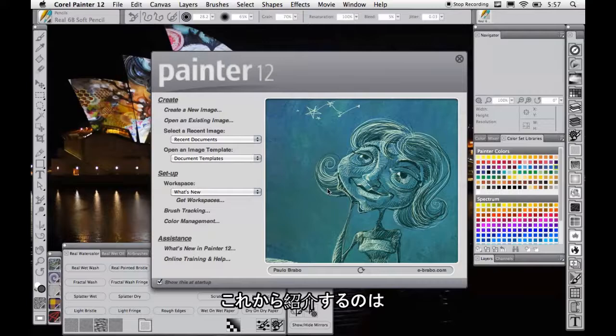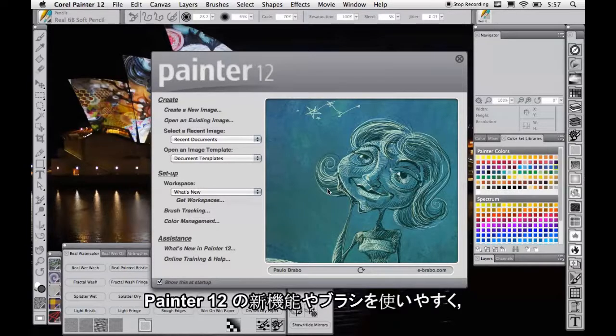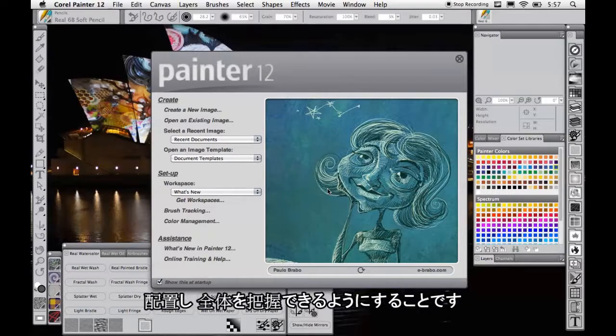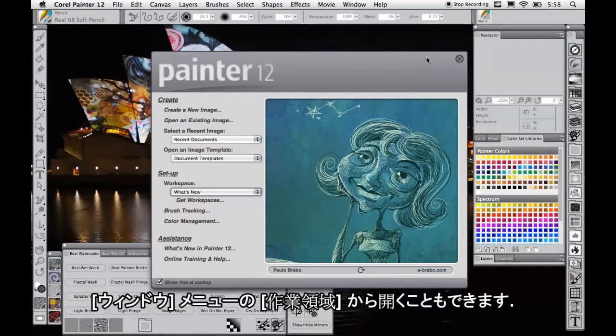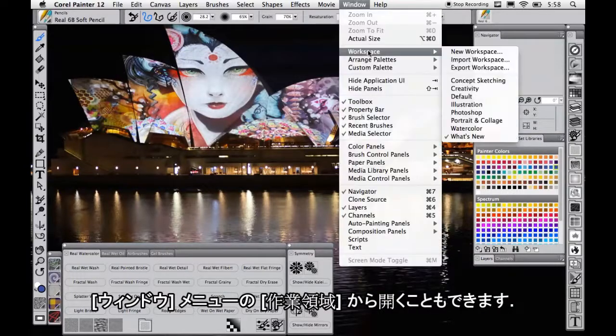This is a brief introduction to the What's New workspace for Painter 12. This workspace has been designed to highlight many of the new features, brushes, and a general overview of Painter 12. Once imported into Painter, it is available from the Welcome screen or from the Workspace flyout in the Window menu.